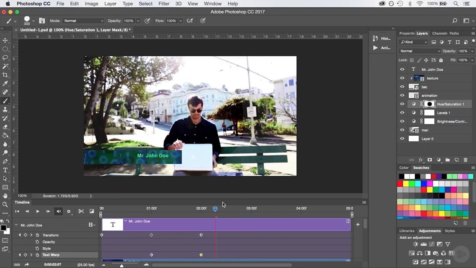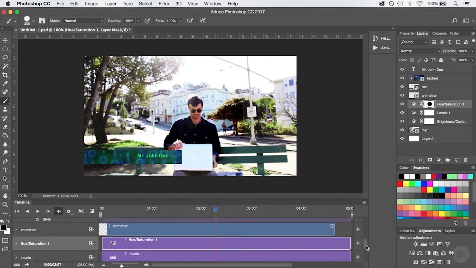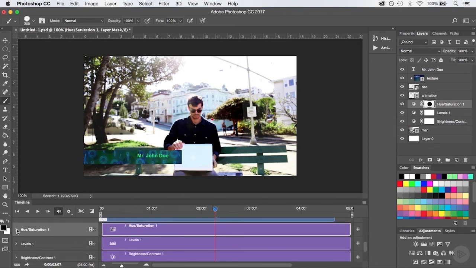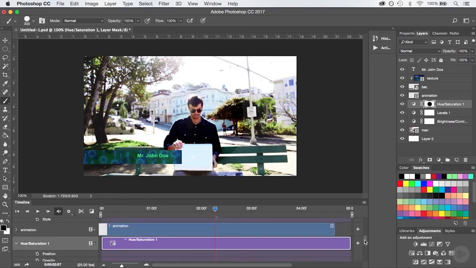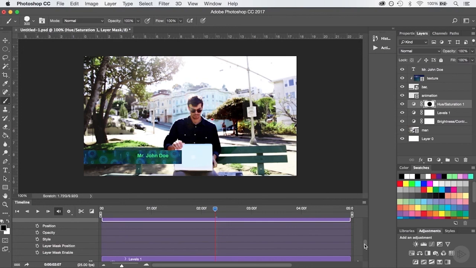If I untwirl the options for this layer in my timeline window, I can keyframe animate the position, opacity, and style like we've been doing throughout this tutorial, but you can also keyframe the mask's position and enabling as well. Okay, give it a try.